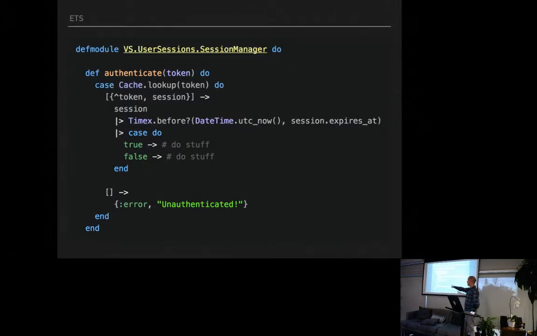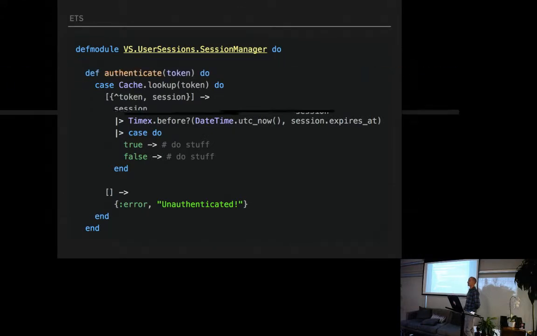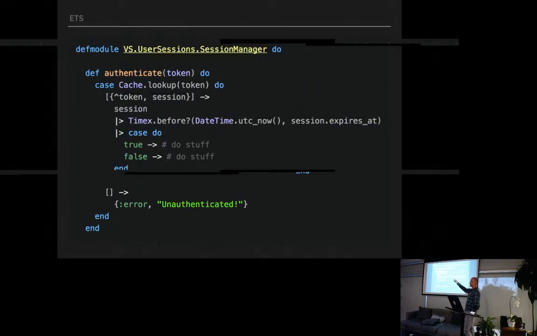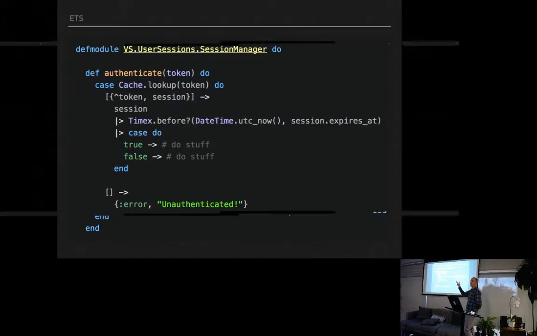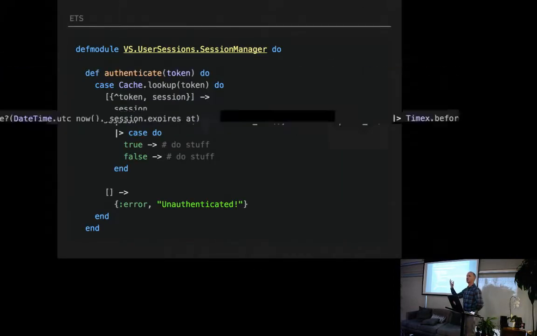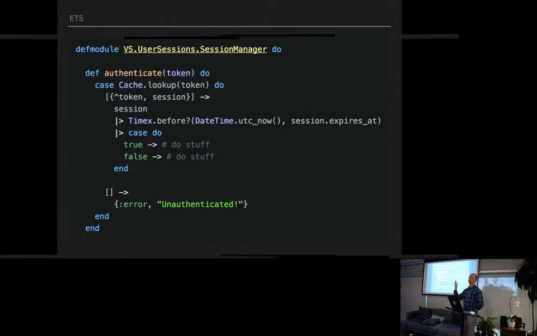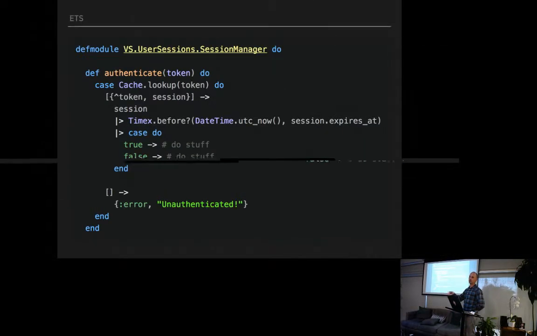If it's empty, we know that the user's not authenticated and that they need to log in again with email and password. But if it is there, then we match on the token with a caret, and the value is going to be that session. So now we know we have a session object, essentially a session that we got from the database. When the app spins up, the session manager goes and gets all the user sessions from the DB.